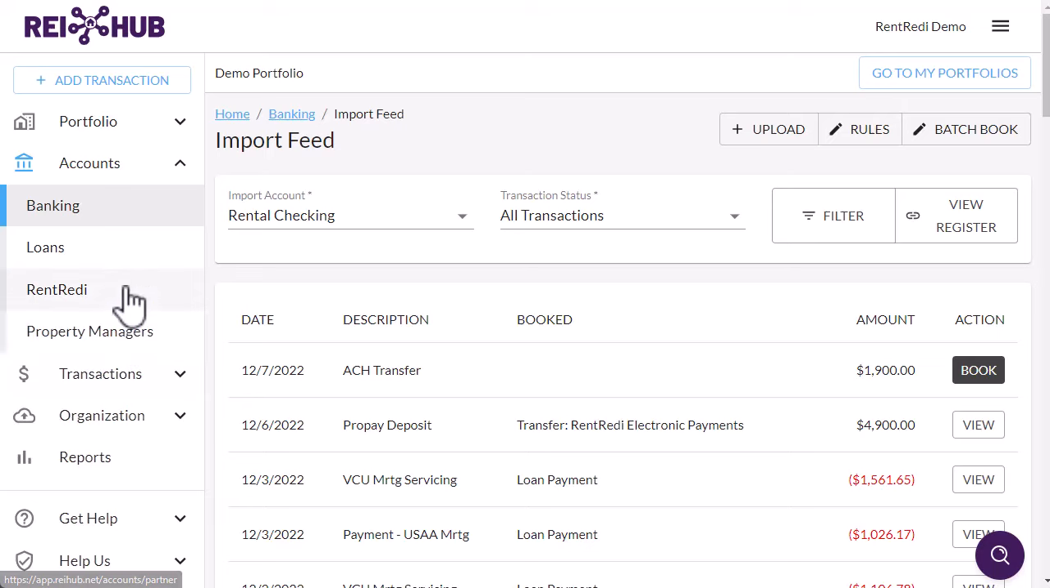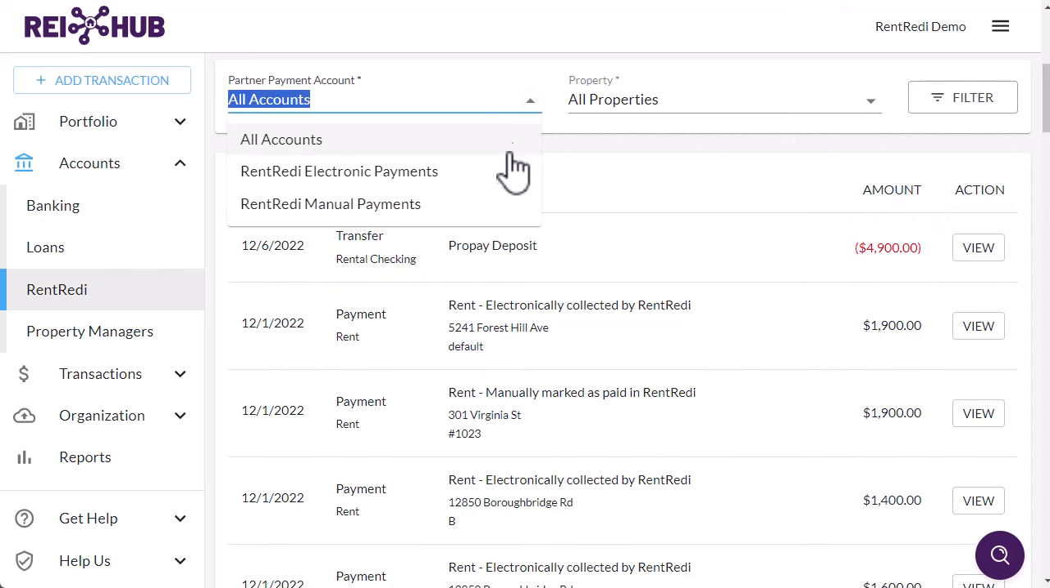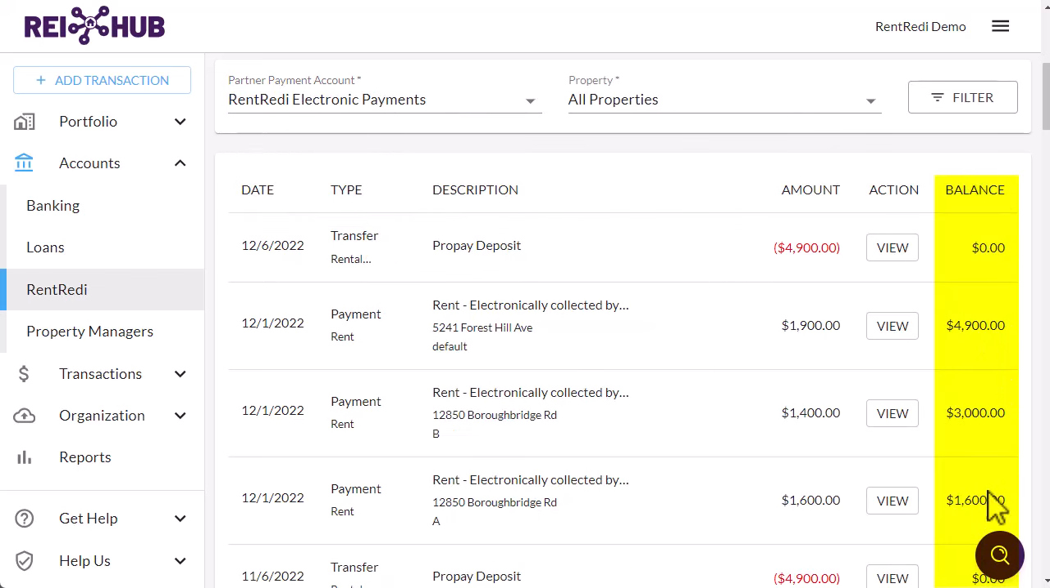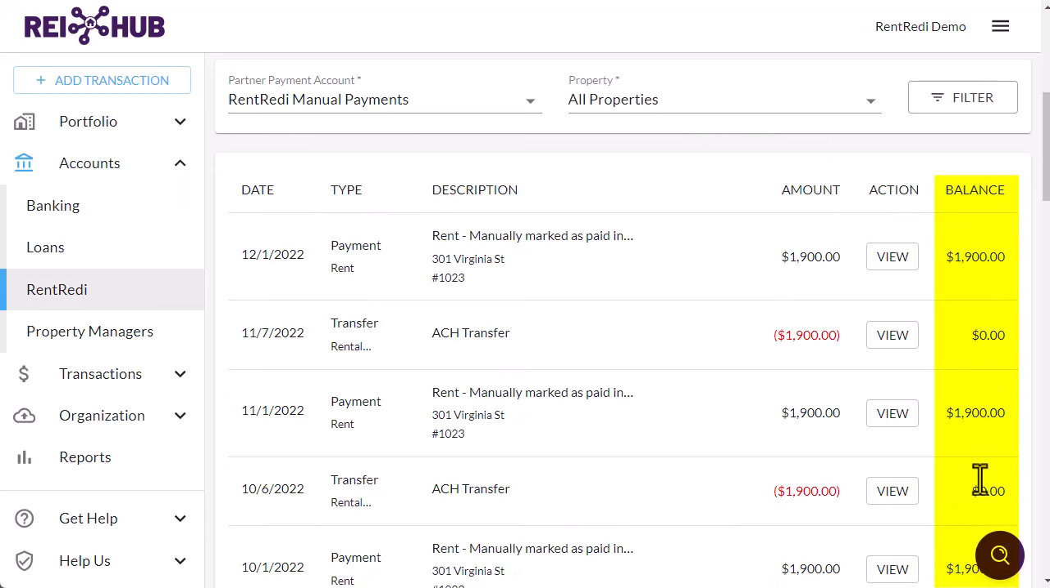In the RentRedi tab, payment transactions are shown in black as they increase the balance of their payments account. Transfer transactions are shown in red as they reduce the balance of their payments account. You can select either payments account individually to see the running balance for electronic or manual payments specifically, or view them together to see all synced payments and transfers.